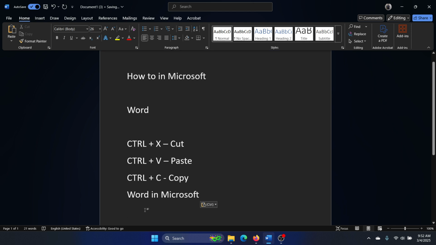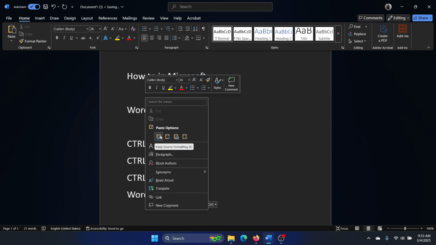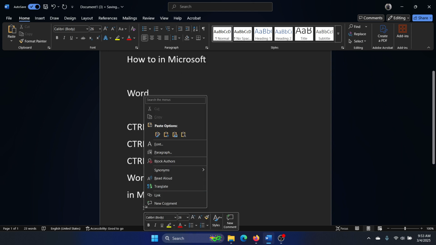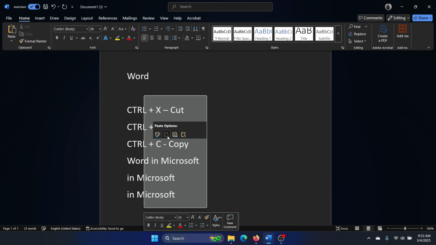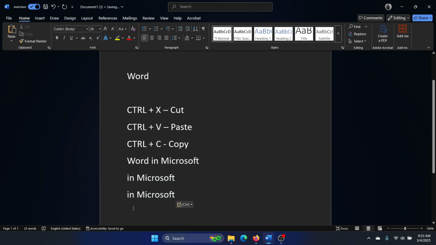And for paste, you can right click on it. You'll find four options under paste. This one is the usual one. This one is where you merge the formatting. You won't feel the difference here.